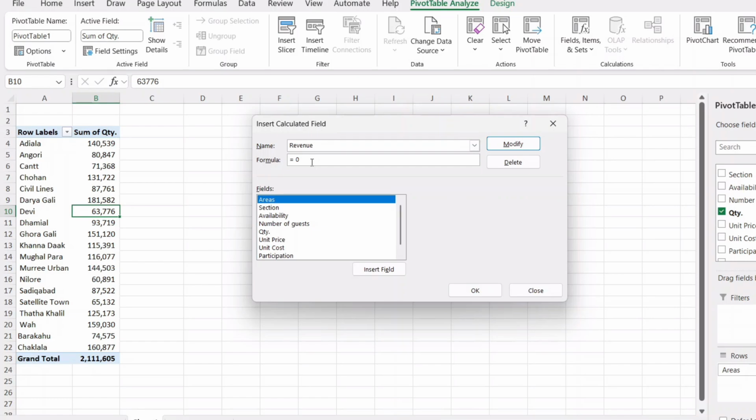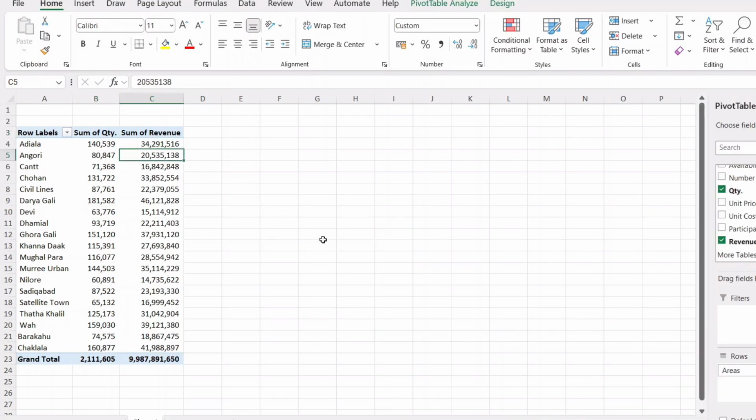For the calculation of revenue, it's quite simple. There are two factors involved in calculation of revenue. First is our unit price and second is our quantity. To do that, what we're going to do is remove this zero in the formula tab, select quantity first and click on Insert Field. Then we'll multiply this quantity with the unit price. Select unit price, Insert Field. Unit price is also inserted. Click on OK, and boom, here is our sum of all the revenue that has been generated in these particular areas. A new fully automated revenue field just appeared out of nowhere.